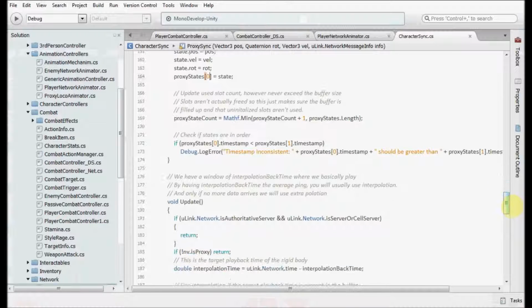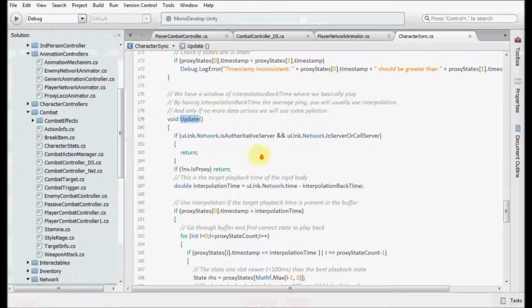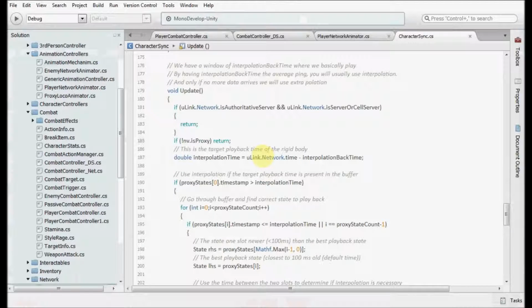So after that, we store that, and then we just leave it there, and this is where the proxy does the interpolation. We do it every update because we want it to look as smooth as the owner's performance.